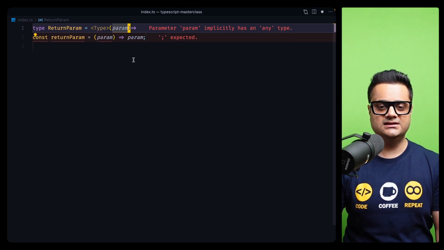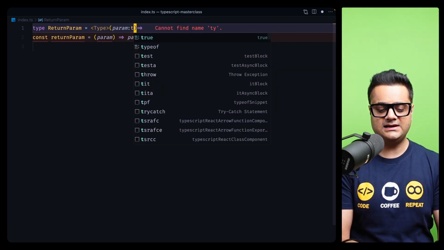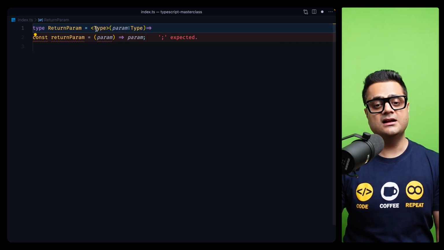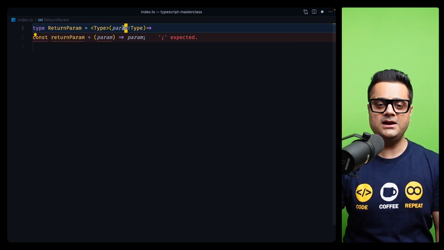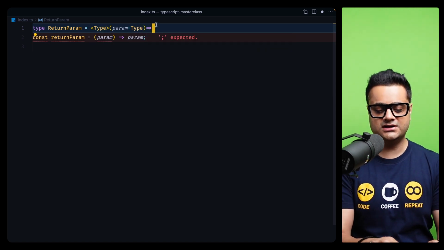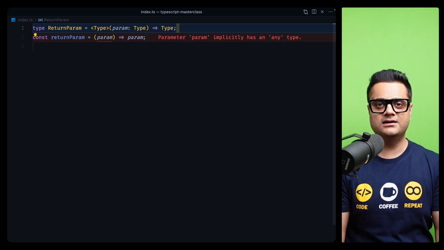Now, since we have declared this variable over here, we can use it anywhere in the call signature. I can always say that param is going to be of the type, that is the variable that we have declared. Essentially what I'm saying is that if string is used, then the parameter is of the type string. And if the parameter is of the type string or number or whatever value you assign to this variable, then the outcome of this function is going to be of the same type. This is a generic type alias.